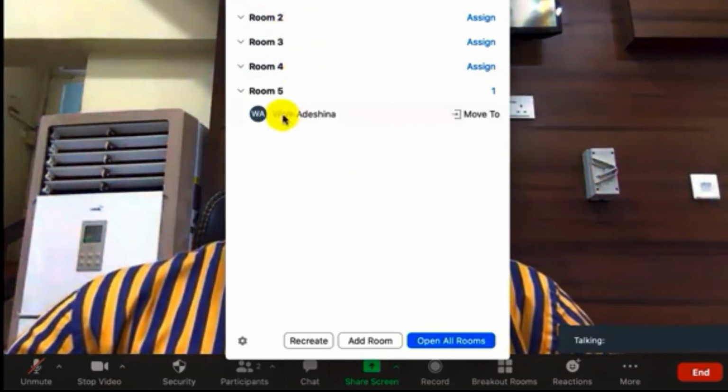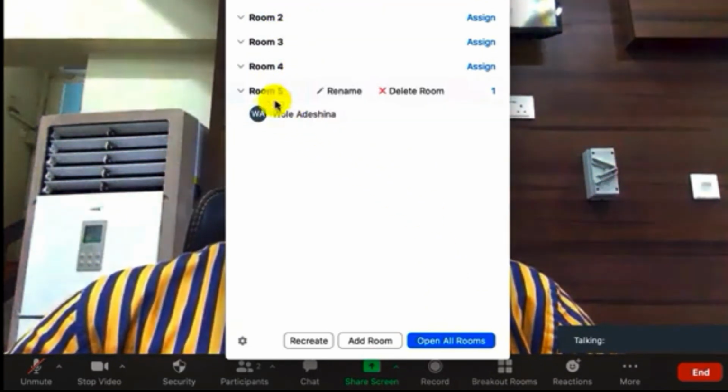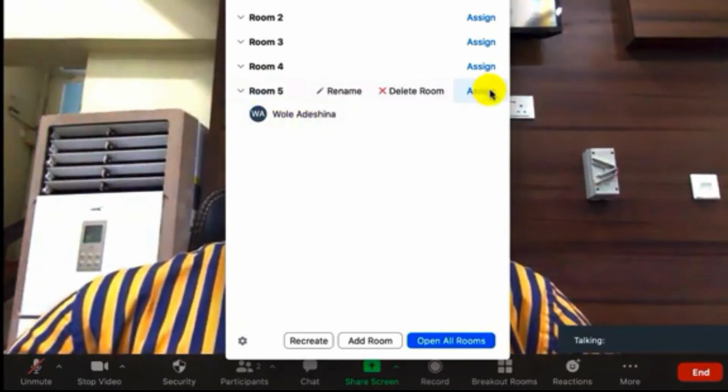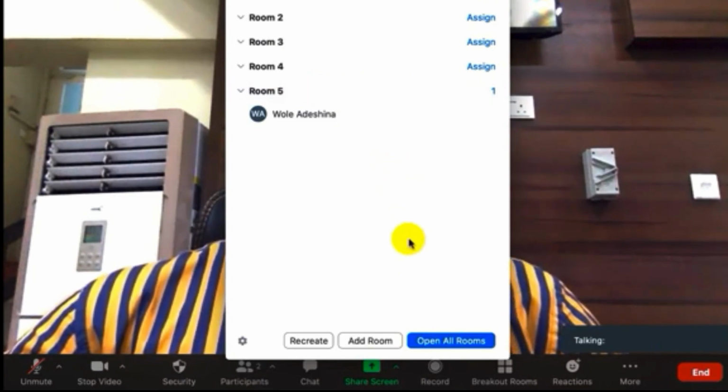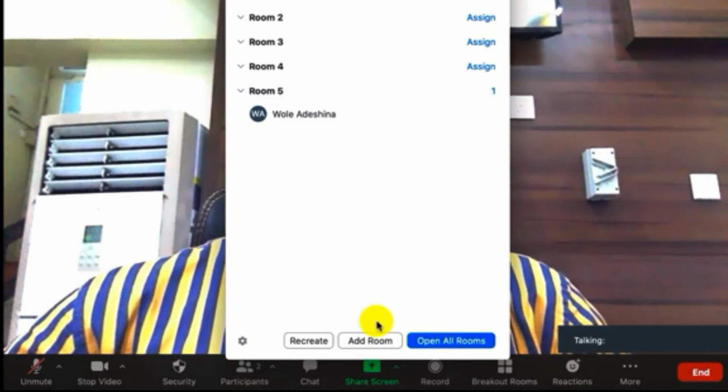And of course, you could see 5 rooms have been created, and this student has been put into room 5. So there's one person in room 5. You could assign, you could delete, and of course you could rename. These are all options. And of course you can add more rooms, you can recreate, you can open all rooms.